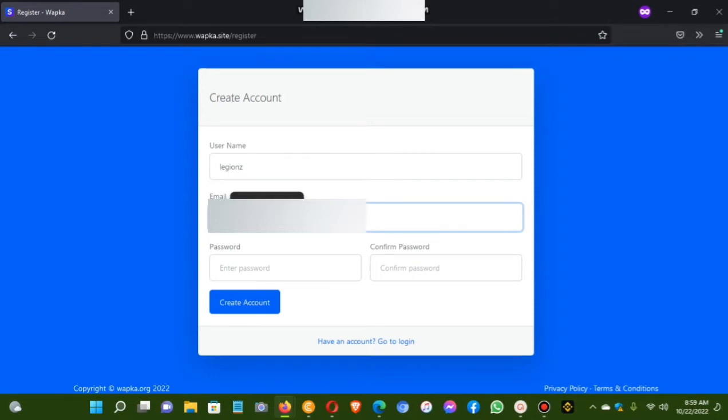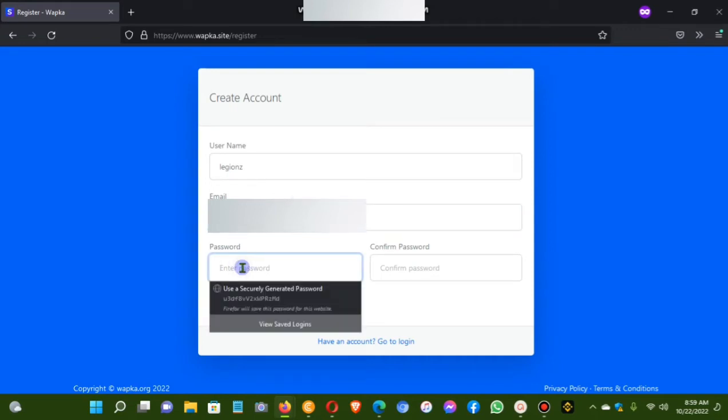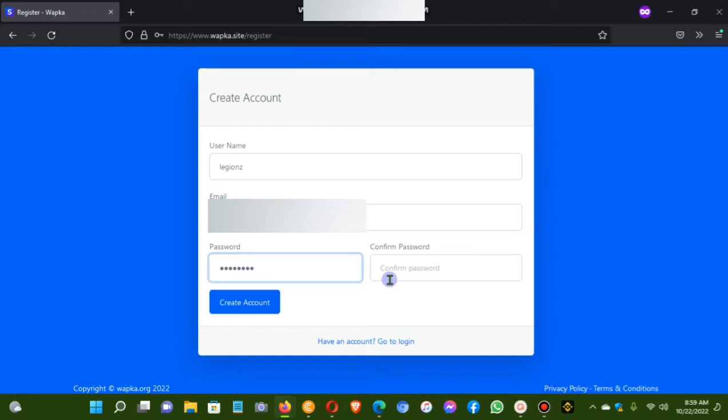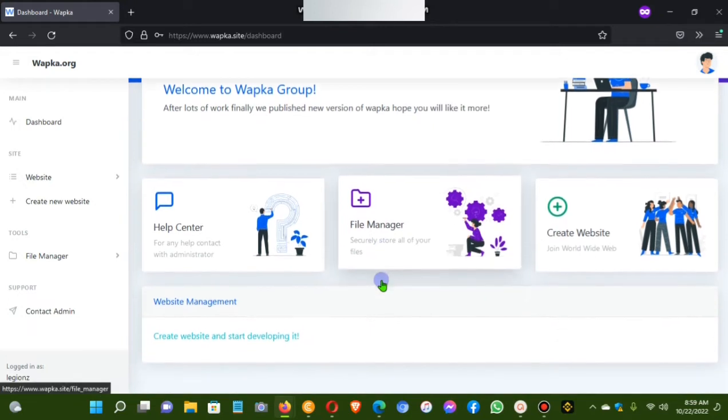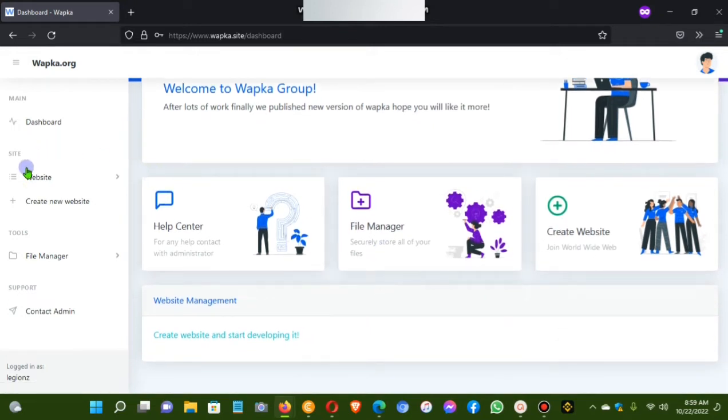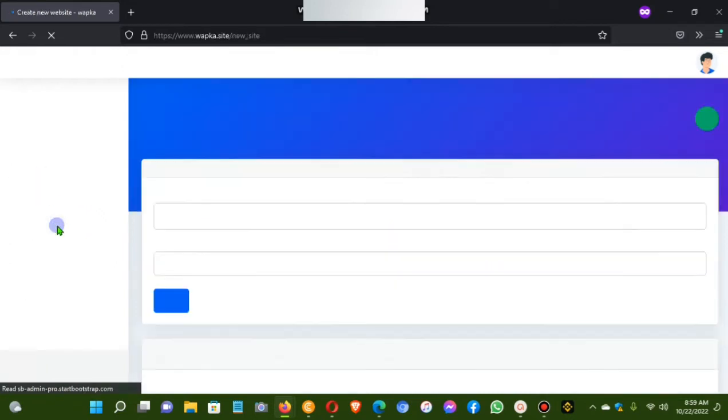So I will have to sign up for this. Okay, create a password, repeat password, okay, create an account. Alright, I'm in now to the dashboard. So this is it. Now I can check to create a website. No site found. Now I have to create a website for myself.